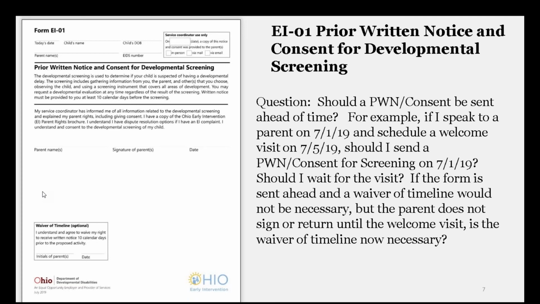Then the service coordinator can say, I am available to do the screening today if you want me to. You have the right to wait 10 days, or till 10 days have elapsed, so the 11th day. But I am available to screen your child today. Would you like for me to screen your child today? If the parent says yes, then you direct them to that waiver of timeline, and the parent can complete that section if they'd like it to occur sooner. That would be as in today.